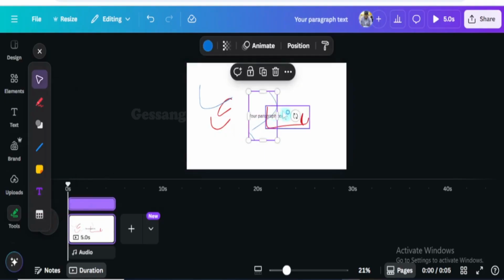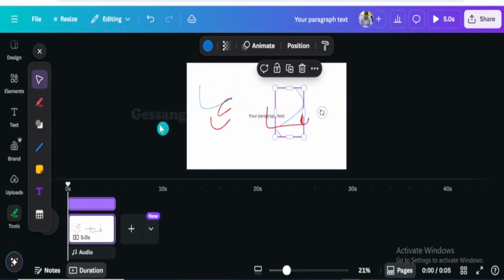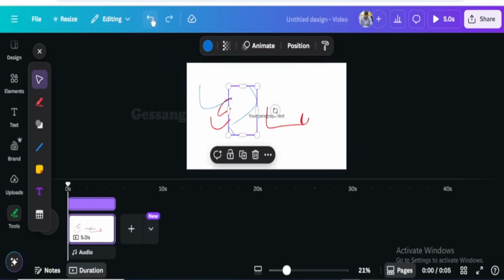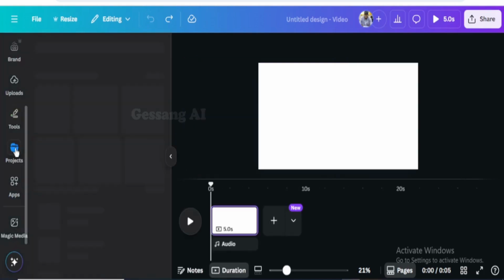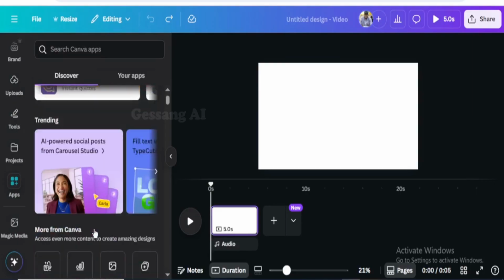You can add all of that to your video. So we want to undo all this because we haven't started editing a video yet. So just click on that to undo, or you can use your keyboard, which is Control Z, to undo whatever is there. There is a lot of stuff to explore here on Canva.